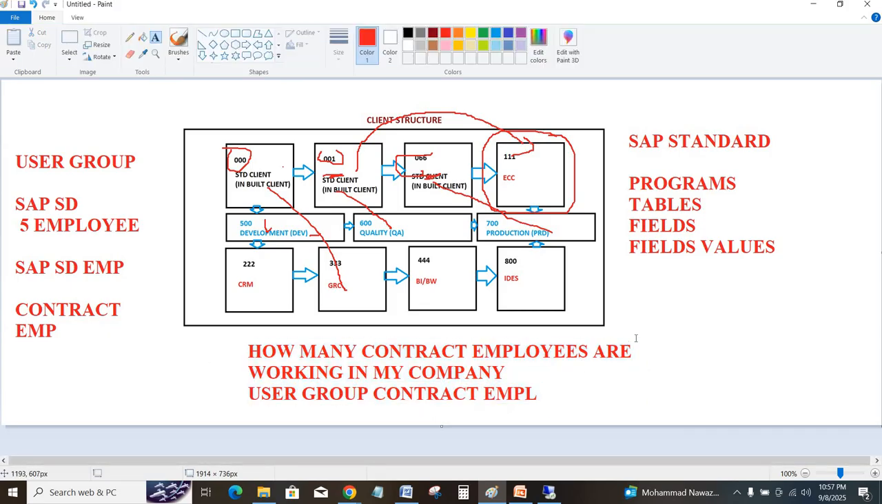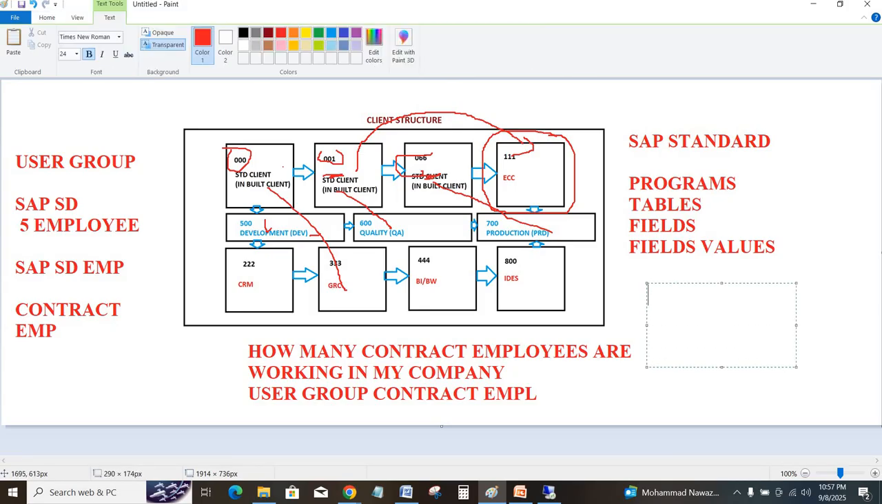For example, in a bank, there is a loan department, and you want to know how many people are working in the loan department. So you assign this group to those who work in the loan department. For example, there are 3 to 4 people working as cashiers.